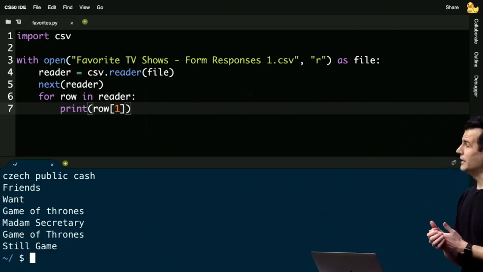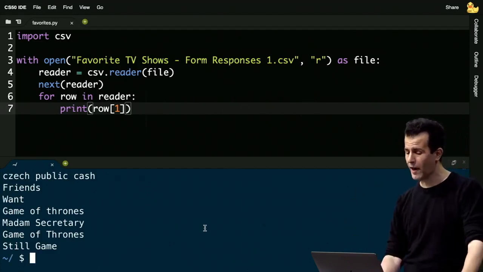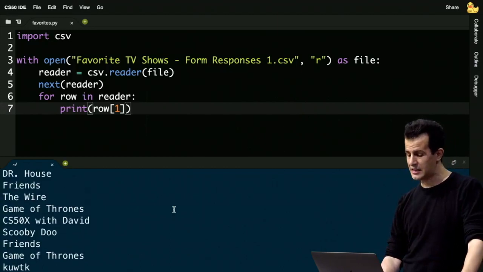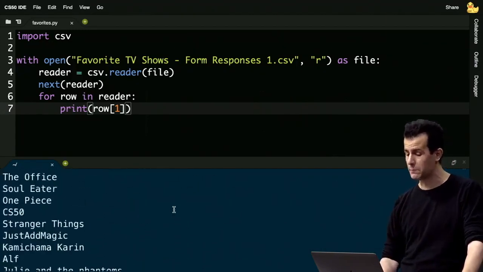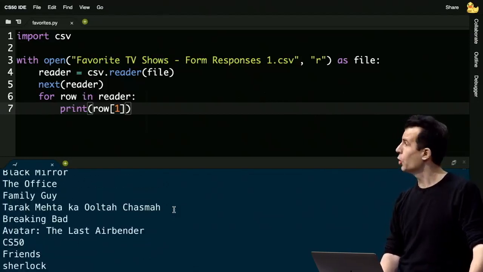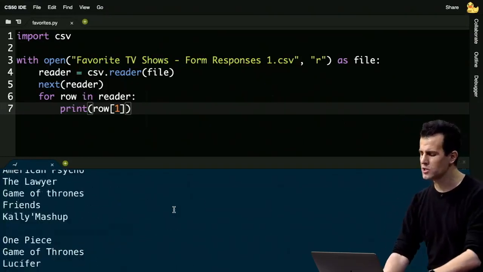OK, voila. It looks like it flew by super fast, but indeed, these are all of the TV shows that folks have inputted. Indeed, there's a few hundred if I keep scrolling up. So it looks like my program is working. But let's improve it just a little bit.